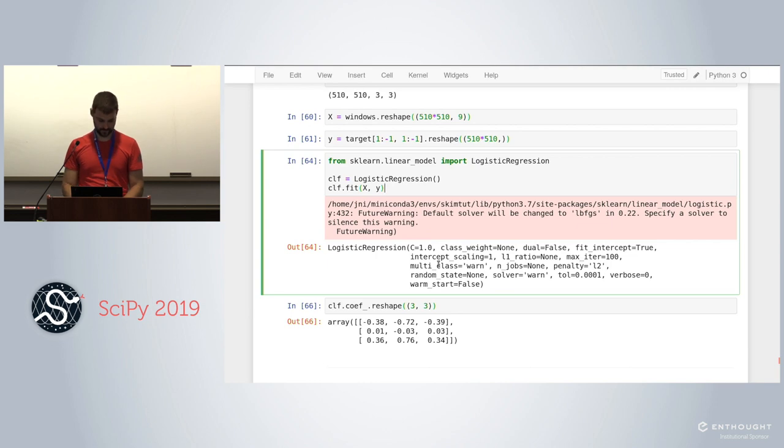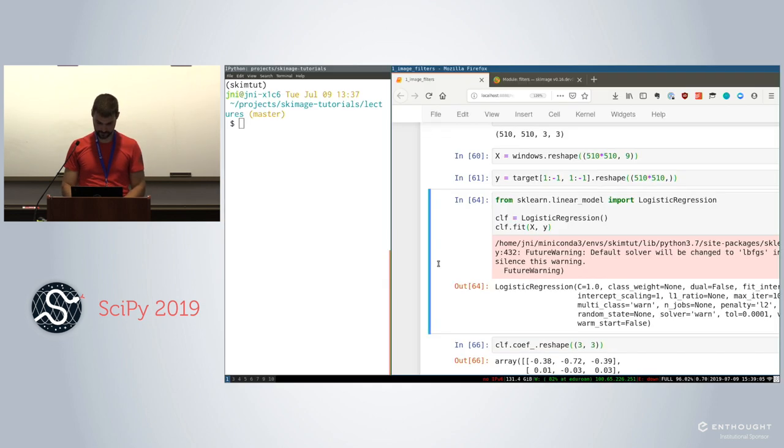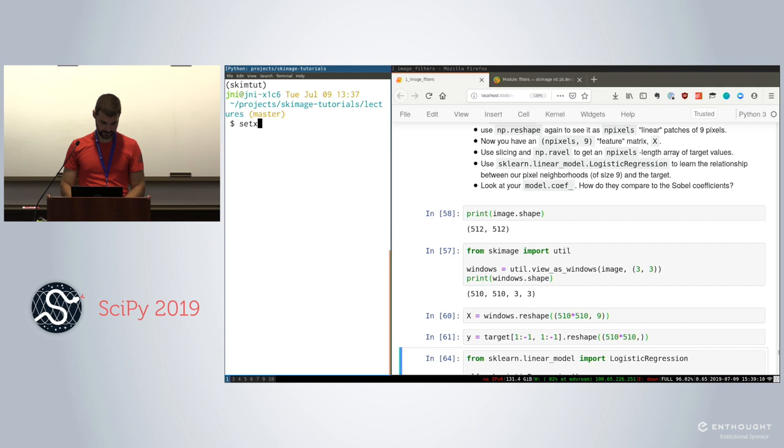Okay, so let me get out of full screen. So yes.